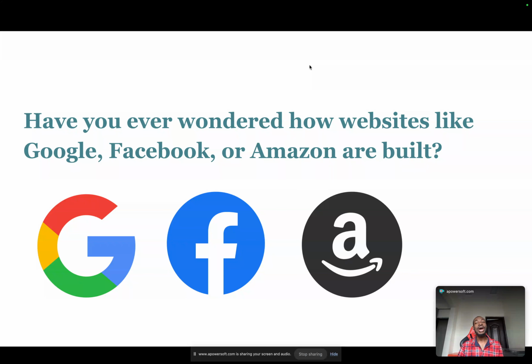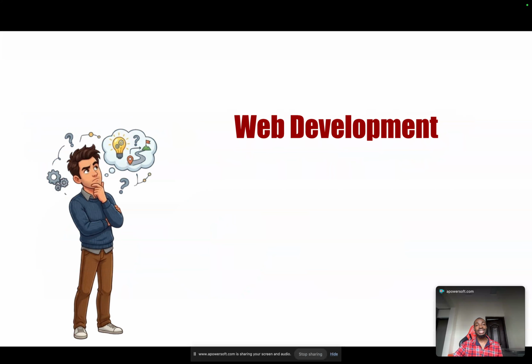Have you ever wondered how websites like Google, Facebook, or Amazon are built? So these are big companies. These are companies that use websites and we actually use them. So how are their websites built? So web development, this is actually the elephant in the room.